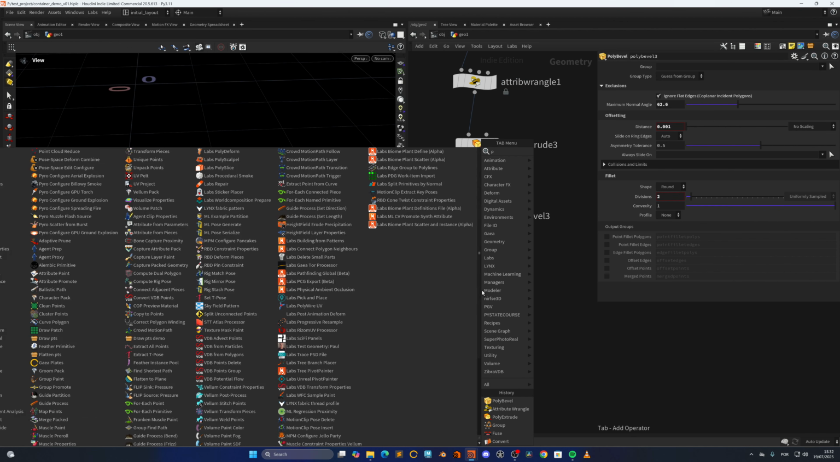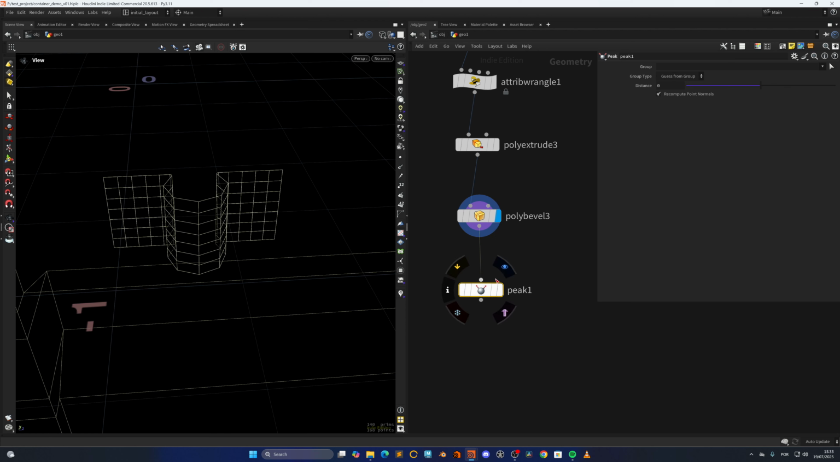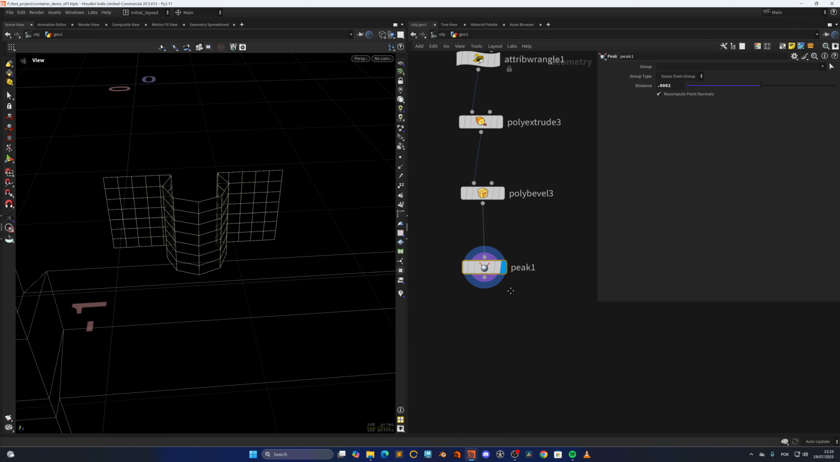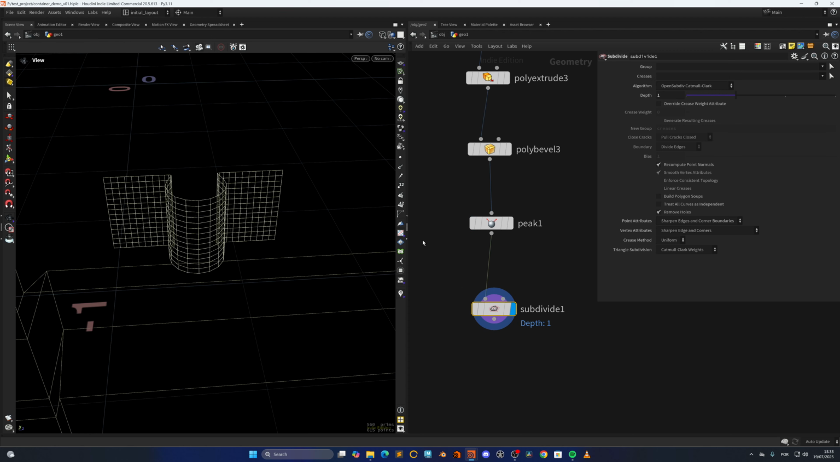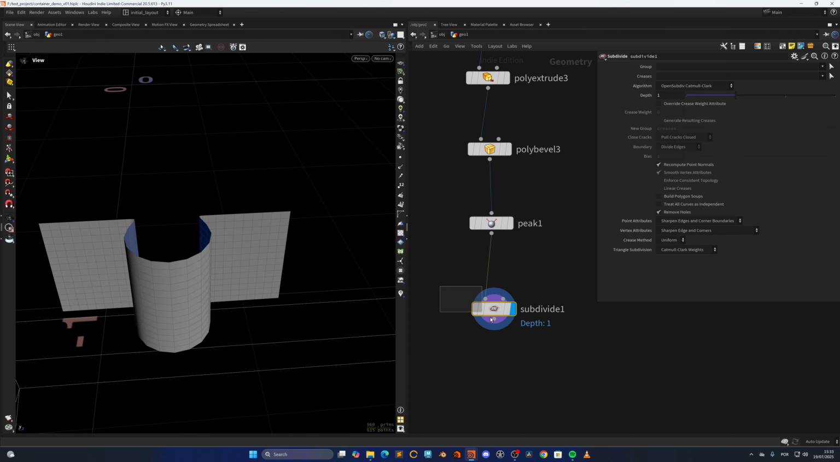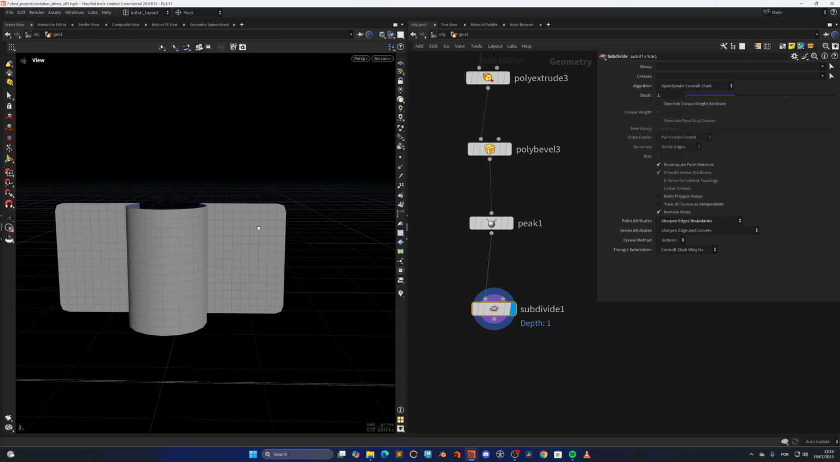Now we can do a simple peak. Let me see how much did I use, so about 0.0002. And let's do a subdivide. But I want to round those corners, so what I can do is to change this to, so in here in the point attributes, we want to change this to sharpen edge boundaries. So something like this.